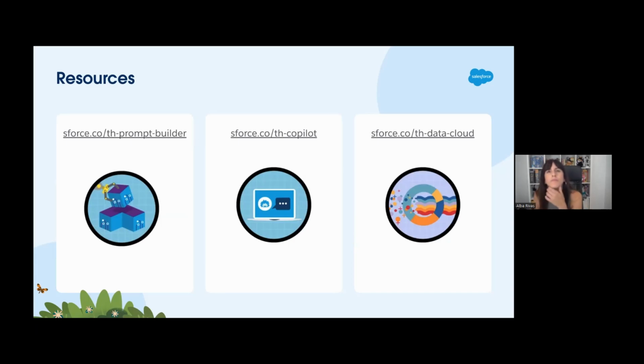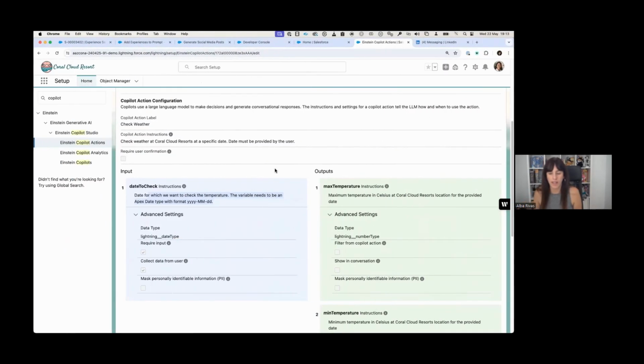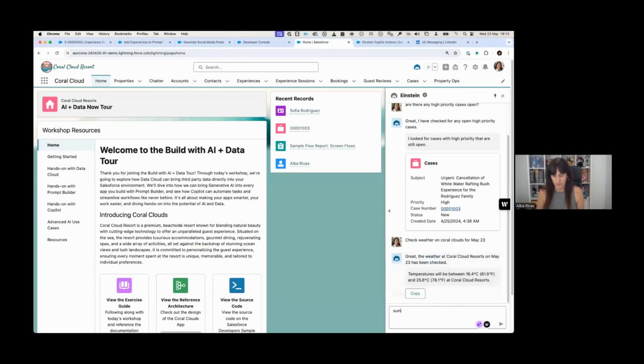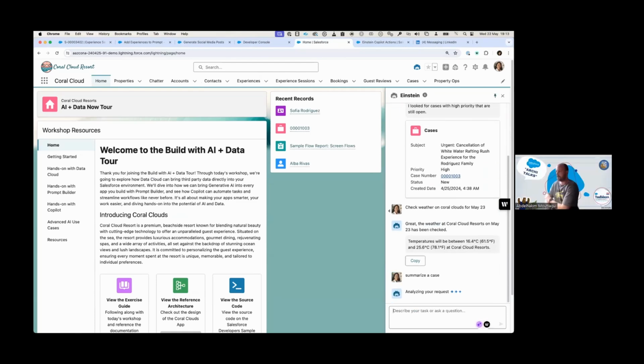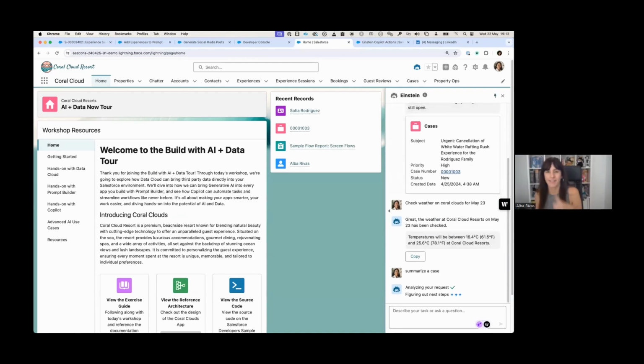There is one more question. How does the message look when Copilot doesn't know the response? It tells you, I don't know the response, which is great because we don't want it to hallucinate and respond with something that it doesn't know how to do. Sometimes it asks you for a record. So for instance, if you do something like summarize a case, I think it's going to ask me which case. Let's take a look at that.